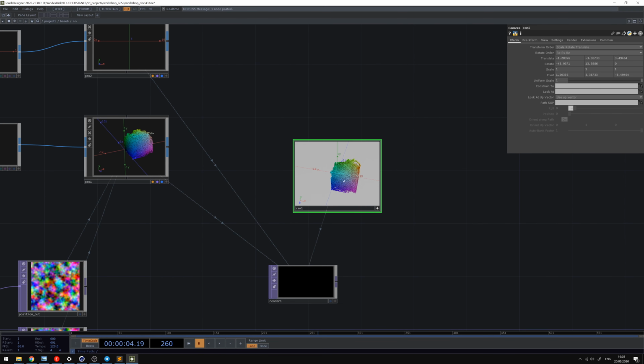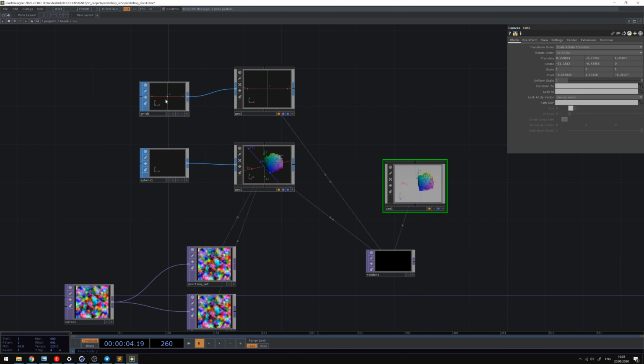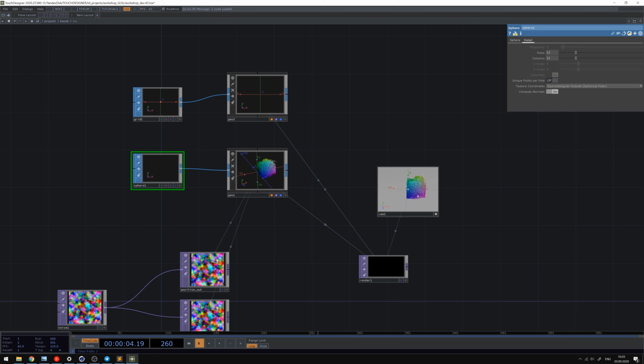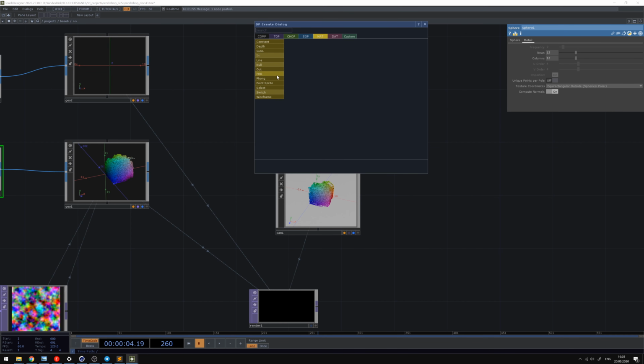And here everything becomes laggy because I forgot to decrease the amount of polygons on the sphere. On the detail tab, decrease rows and columns to 12 by 12. And now everything runs smoothly, at least on my PC.